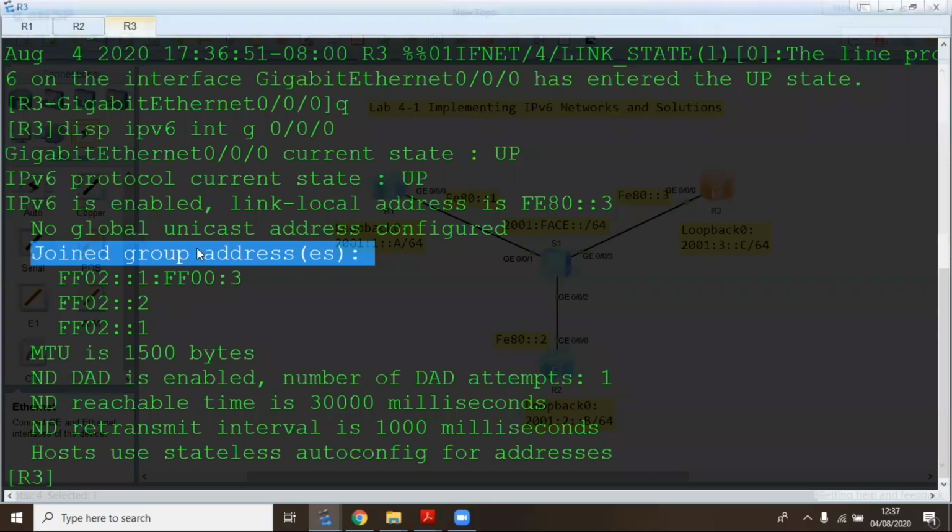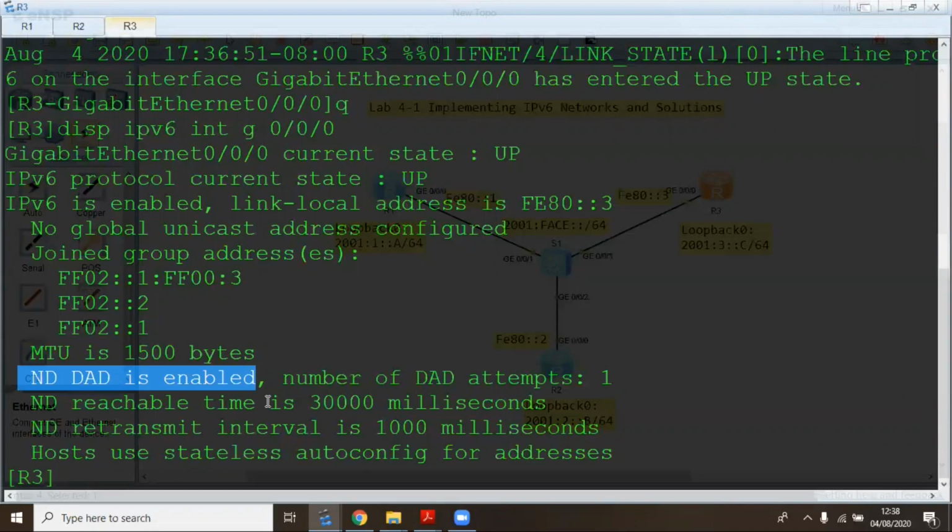Anytime you configure an IPv6 address on an interface, automatically it's added to a number of multicast groups. For example, we know FF02, the entire range of that address is reserved as IPv6 multicast. FF02::1 is for all nodes, FF02::2 is for all routers. So those are some of the multicast groups that this particular router has already been added to. Okay, we also know about DAD, duplicate address detection.